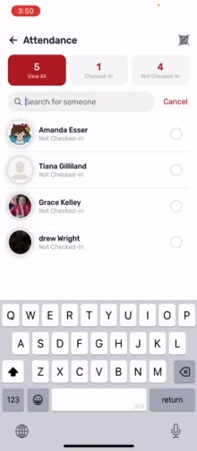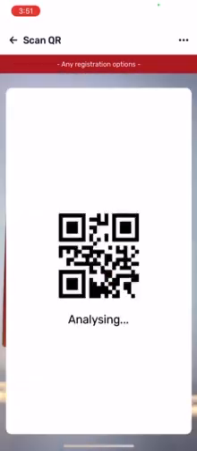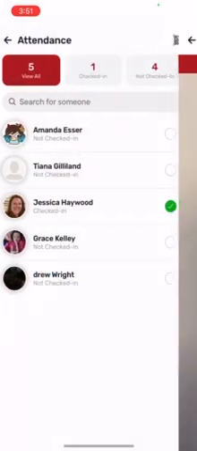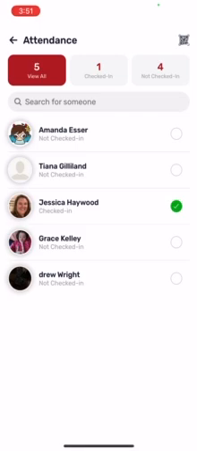So what you will do is find the QR code button on the upper right-hand corner and click that to open the QR code scanner. With the QR code scanner, you will just take a look at someone's card, and you can see how easily it scanned me into this event. That's all you have to do: hold the QR code scanner over the ID card, and that person will be checked in. As you can see now on the attendance, it shows Jessica Haywood as checked in.